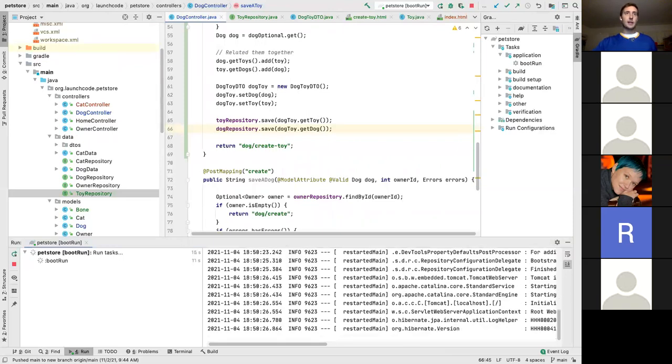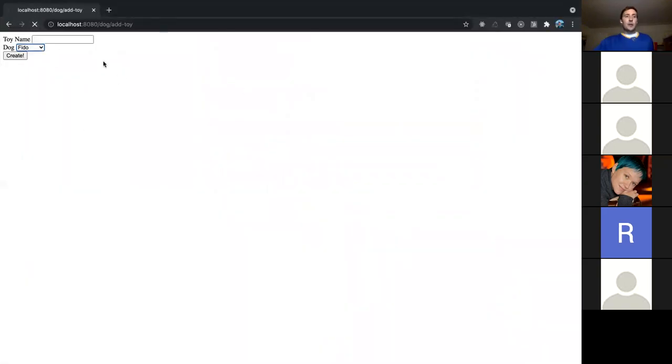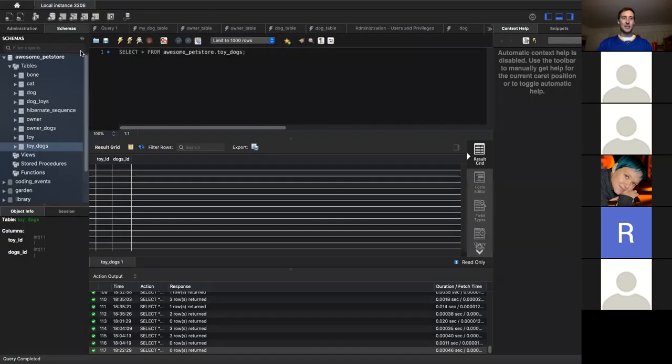All right, almost there. Initializing and started, and let's go ahead and see what we get here. Refresh, we're going to add our toy name. We're going to say Chew Toy. Why not? And then we're going to associate it with Fido. After that, we're going to press create, and we get back 500. Let's see what the actual problem is. No point of exception. Doesn't really help out too much. No message available. Awesome.